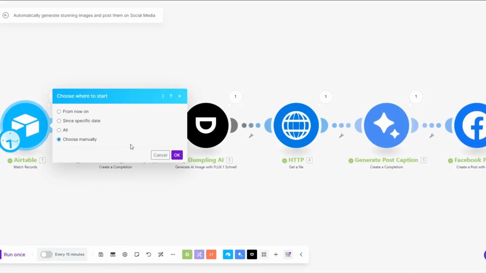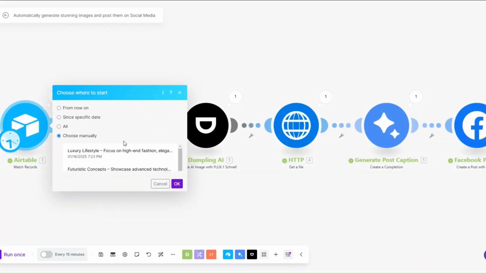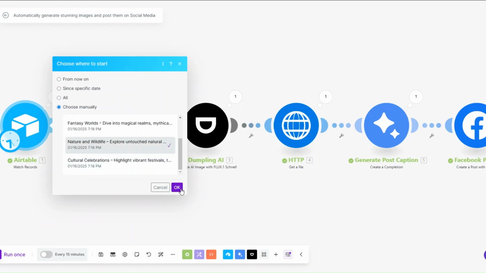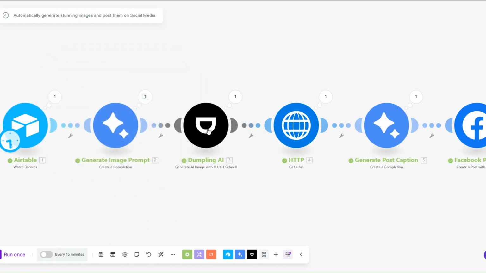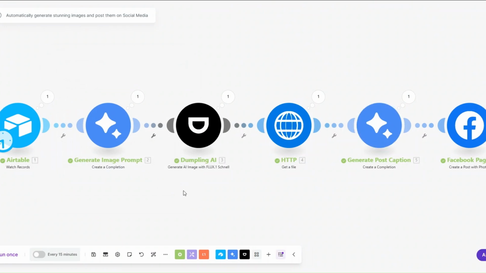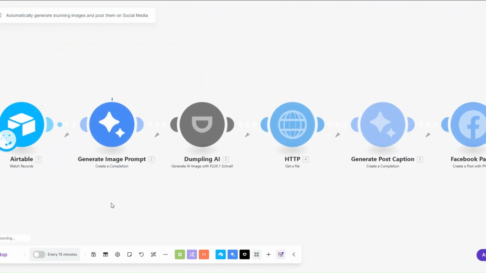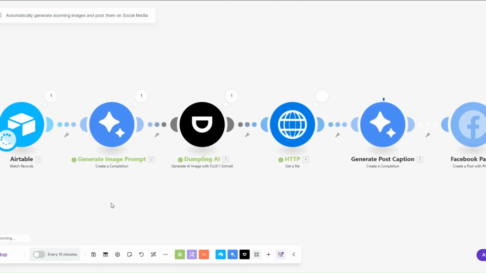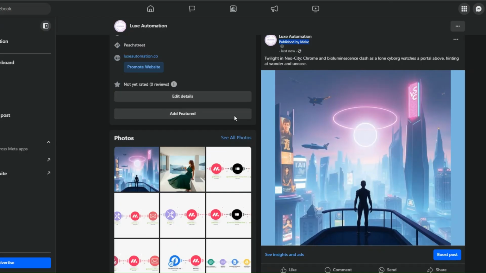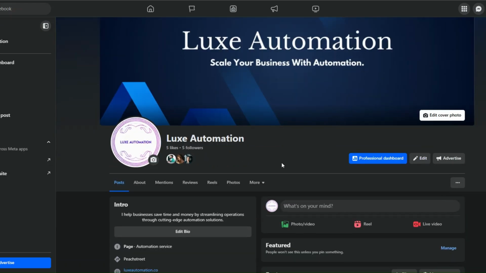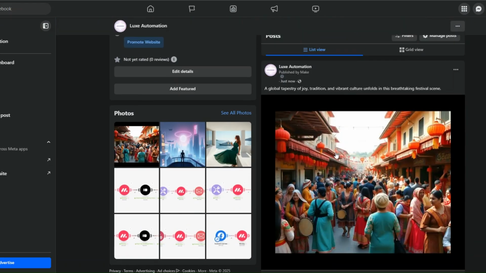Here, we can try one last example. So I'll choose where to start, then choose manually. And then we can choose nature and wildlife as our prompt description, then click on OK. Now to generate our image and our caption and post our image with the description on Facebook, I'll run the automation again. You can see that automation ran successfully. When we refresh our Facebook page, here you'll see the image that we just generated using our automation right here.